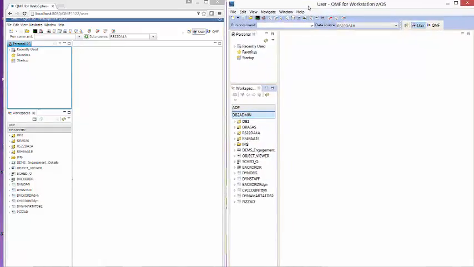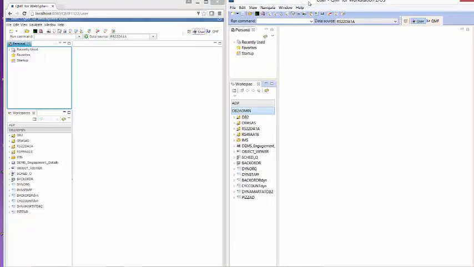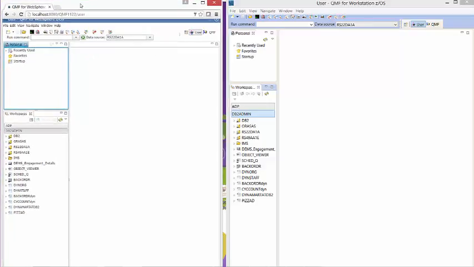are essentially the same. QMF for Workstation installs on a Windows workstation and it has access to the files, printers, and other resources on the Windows machine. QMF for WebSphere installs on a remote web application server, and an end user gets access through a web browser. Here I'm coming in through Google Chrome.